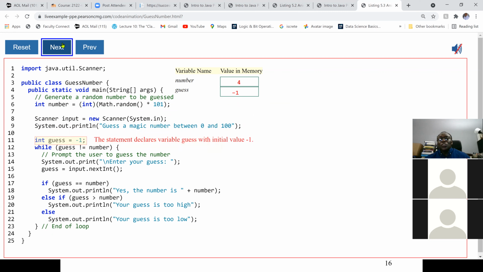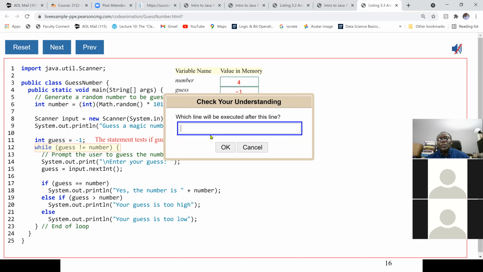Then the statement, first of all, will assign the guess number to -1. So with -1, the while loop will always execute, because a number between 0 to 100 is possible, there's no -1. So the statement tests if guess number is not equal, of course, it's always going to be the true case. So now we can go inside the loop.